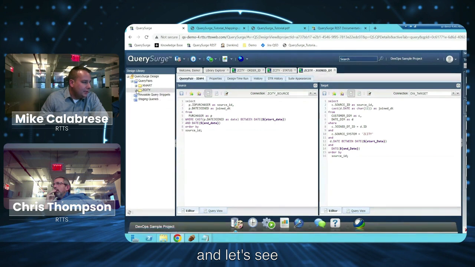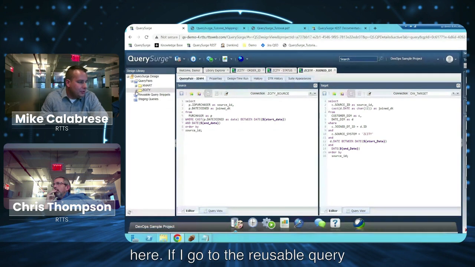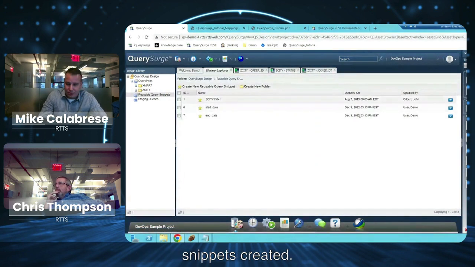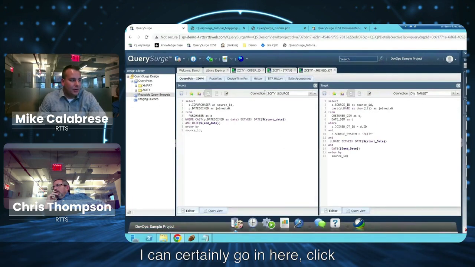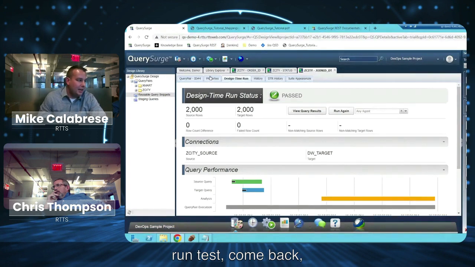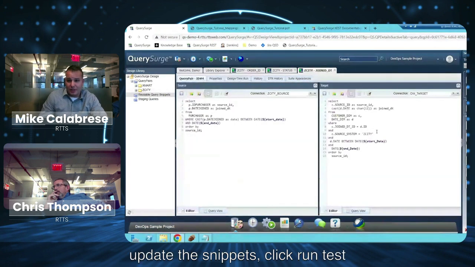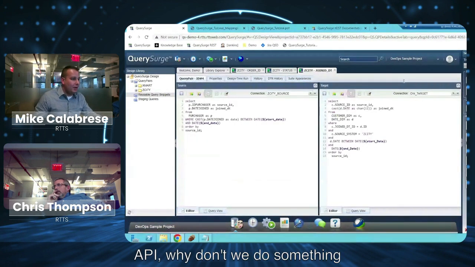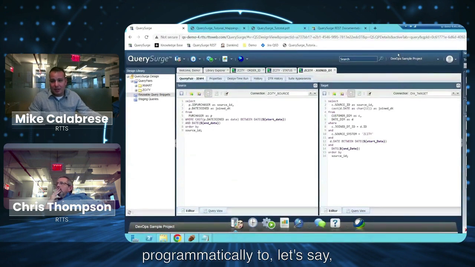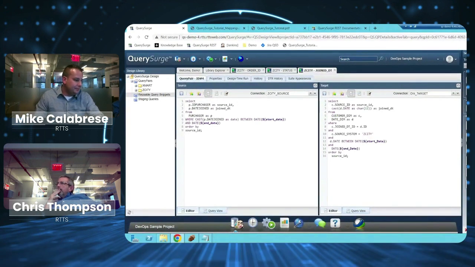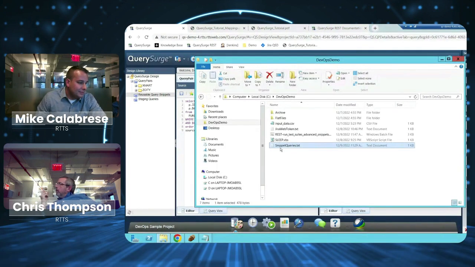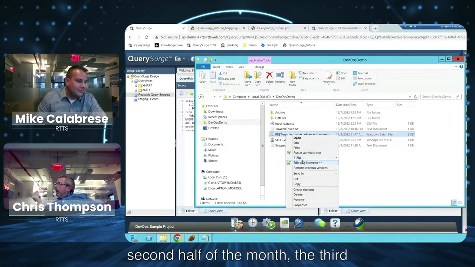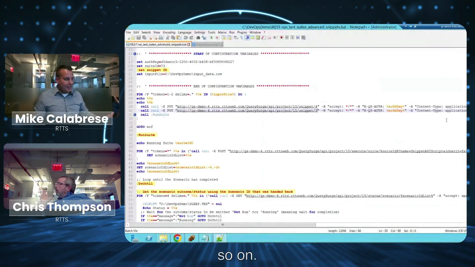And let's see here. If I go to the reusable query snippets, we have 2 snippets created. I can certainly go in here, click run test, come back, update the snippets, click run test again. But since we're using the API, why don't we do something programmatically to, let's say, cycle through those dates? Sound like a good idea? I like that idea. So we can do the first quarter, or the first half of the month, do the second half of the month, third, fourth, so on.